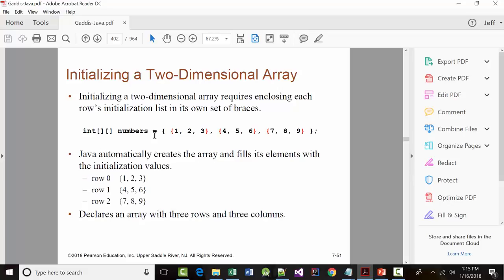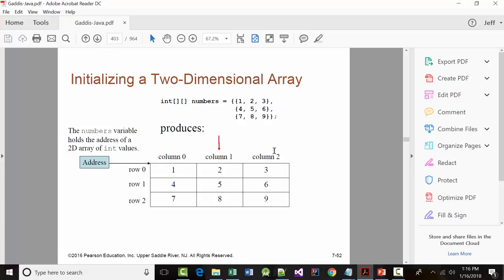All right, initializing a two-dimensional array like this, notice that you have to put curly braces inside of the curly braces. Most people do it like this. Instead of putting it here, here, and here, they put this row on one line, then this row on a second line, then this row on a third line. You don't have to do that, but most people find it easier to work with when they do it like this.